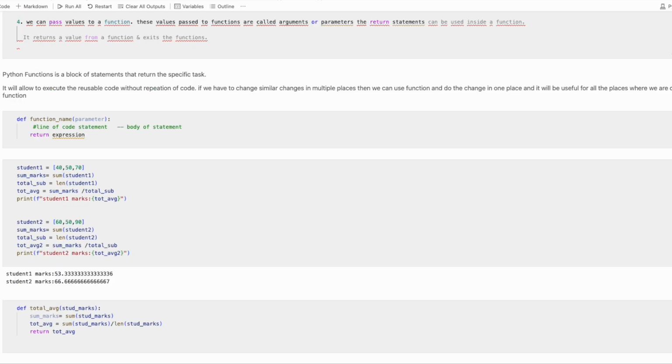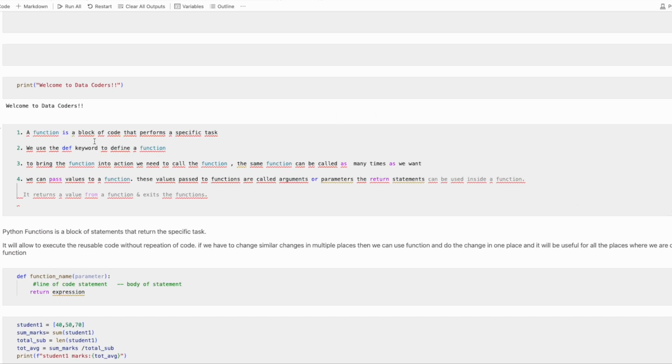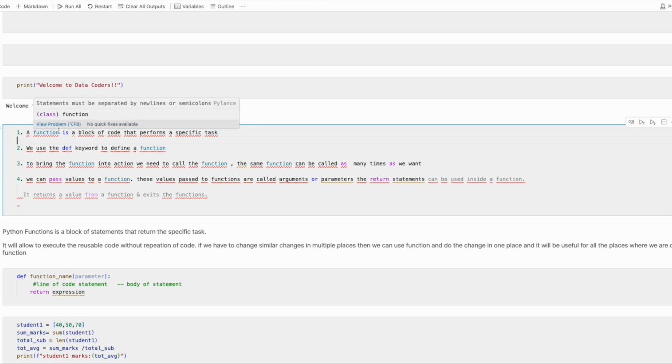A function is a block of code that performs a specific task. Here it's a block of code. In this block of code, we are first computing the sum, then the length of the numbers, how many marks we have, say 5 marks or 4 marks, and then dividing to get the average. That means we are writing a block of code and performing this task.